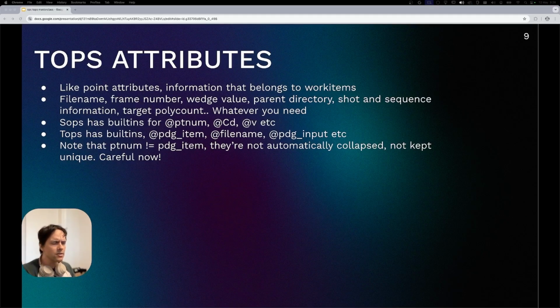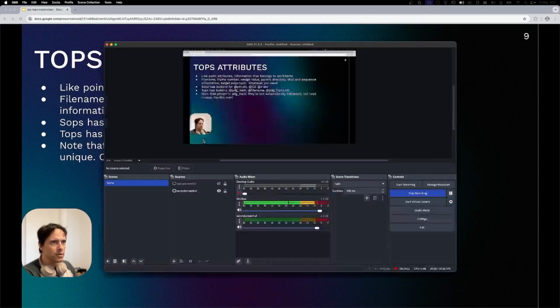Something I didn't talk about is PDG and where that comes from. That's analogous to LOPS and Solaris being the same thing. TOPS and PDG are the same thing. PDG stands for procedural dependency graph. TOPS is the short name. I really only ever call it TOPS. So let's look at some examples of this.